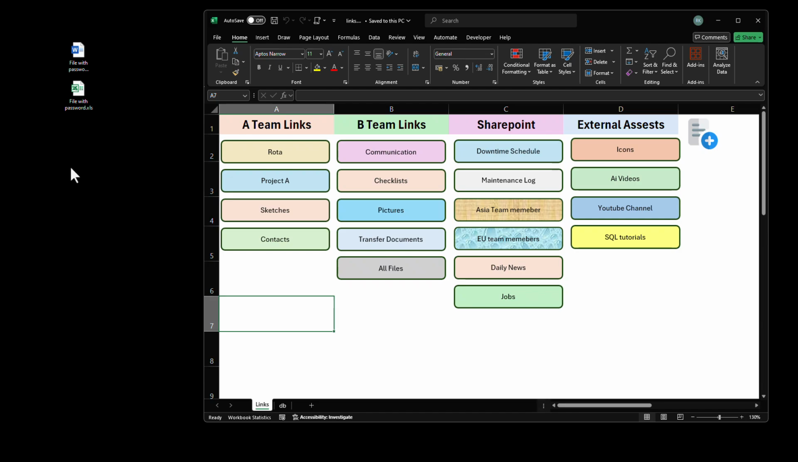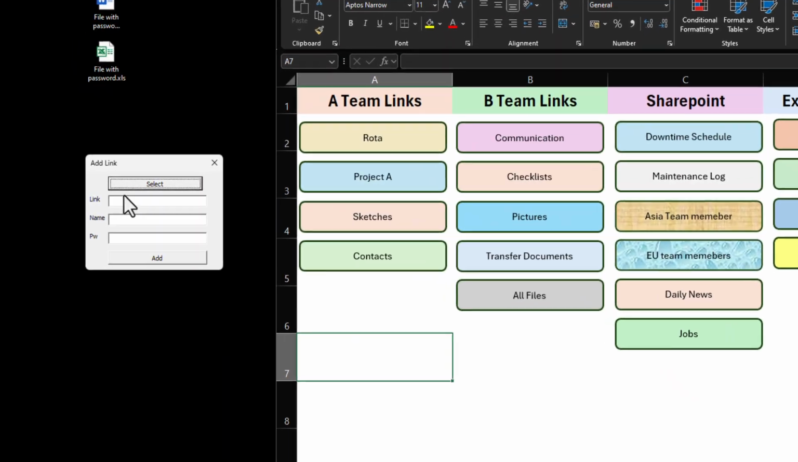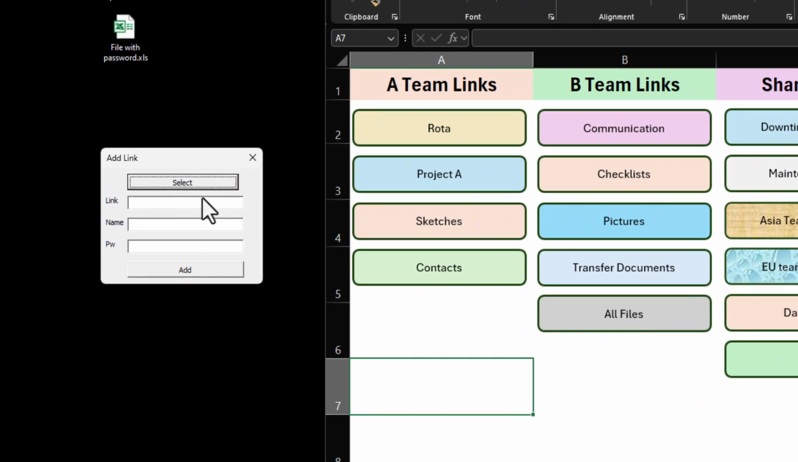I have given this to my colleagues as well, and sold it to some of my customers. Let me show you how it works. You click on this icon here, which I would call the add icon, and this little window pops up on your screen: Add link. There are two ways to add a link to any file or folder. You can click select here, or just type the full path of the file here. Let me show you how it works.